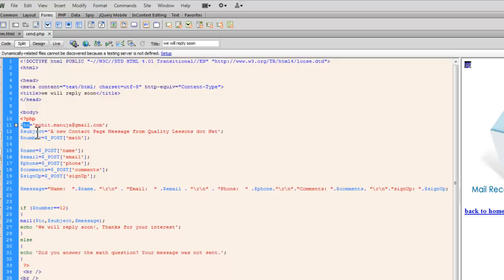Cool. The subject also needs to change. The subject out here says, a new contact page message from qualitylessons.net. It says so because that's my website. In your case, it could be xyz.com or whatever. So you need to change the subject too. Okay. Now you know the relevance of these variables.